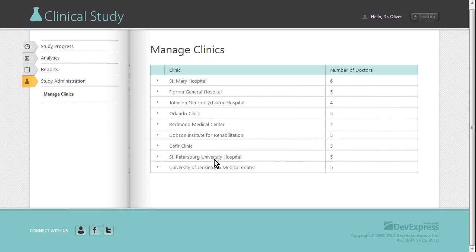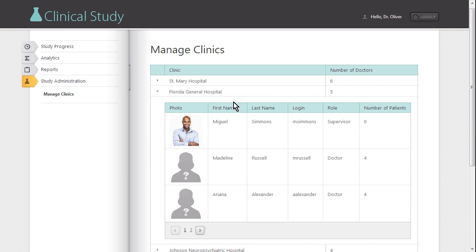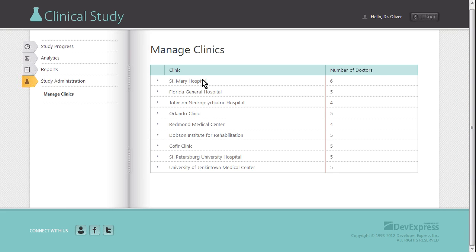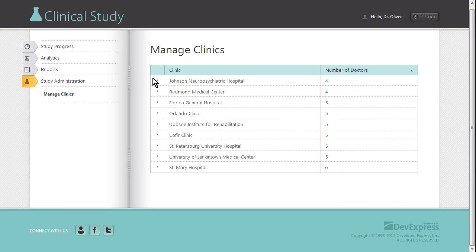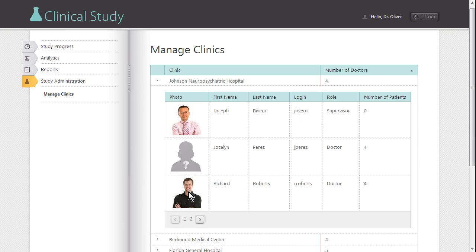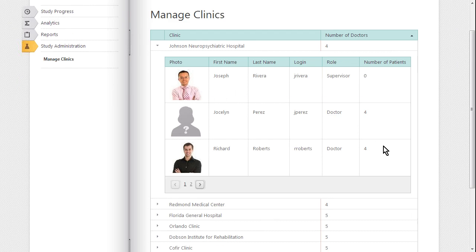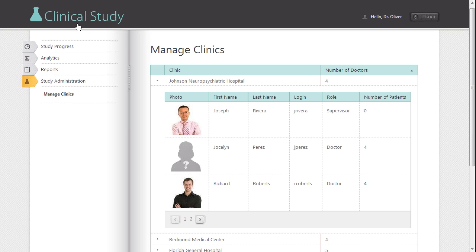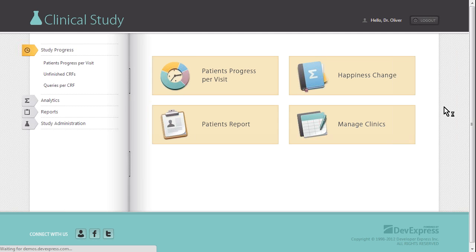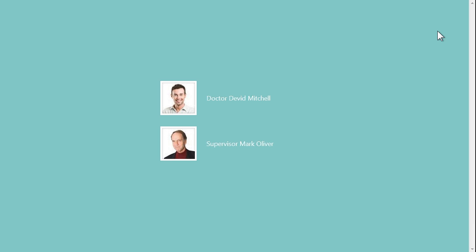And finally, they have the managed clinics, which lets them see in a master detail grid view, MVC grid view, what the patients are per clinic. So I can see that St. Mary's Hospital has the most number of doctors, and I'm sorry, not patients, the list of doctors per clinic. So I can see that at Johnson's, there's a Dr. Rivera, what his login is, and what his role might be, and how many patients he might have, and so forth. So that gives us an overall view of what this website does. Now let's dive in.